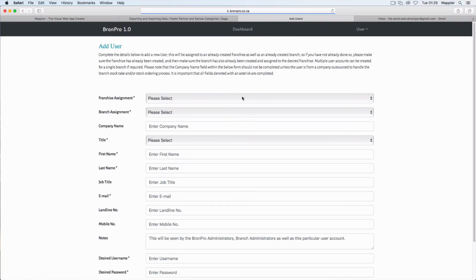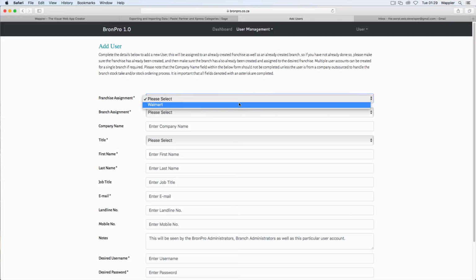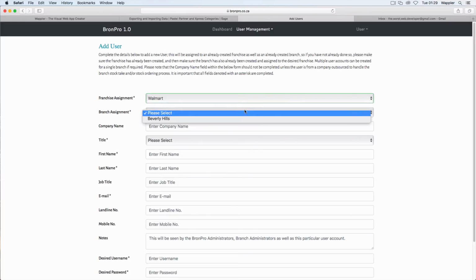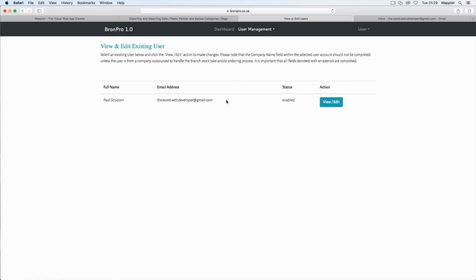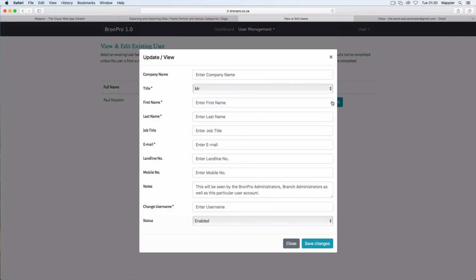Adding users, again, they can only add users from their particular franchise, and they will only be able to select branches that are under their own particular franchise. The viewing of users, once again, they can only view the one user that has been assigned. If there had been multiple users assigned as a franchise admin, which I'll call it now, you could view and edit any of the other people within there.